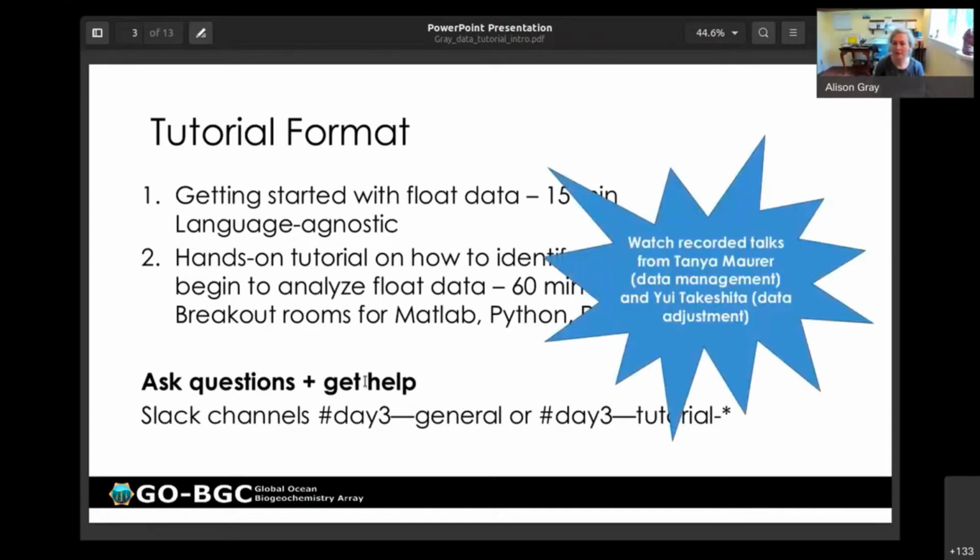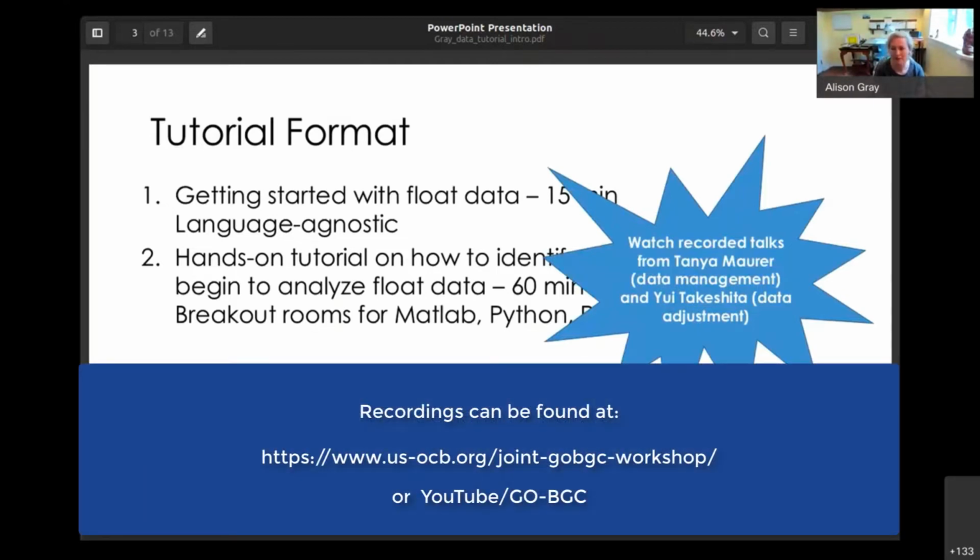Before I say anything about data access or working with the data, I want to encourage you, if you haven't already, to watch the pre-recorded talks from Tanya Maurer on data management, as well as Yui Takashida about the sensors themselves, but also, particularly for today's topic, about how the different adjustments are made, because we're going to be working with the adjusted data. If you want to know what that means for each sensor, I really encourage you to look at Yui's talk and all the references that he's provided as part of that.